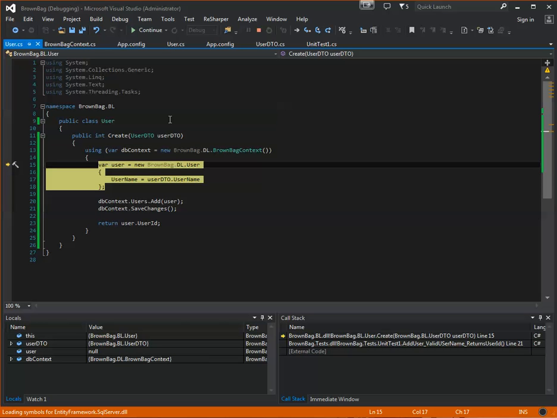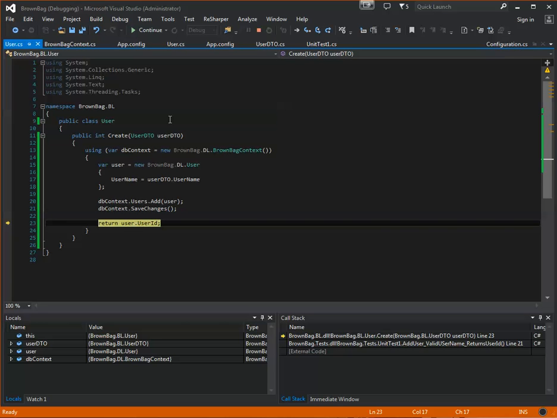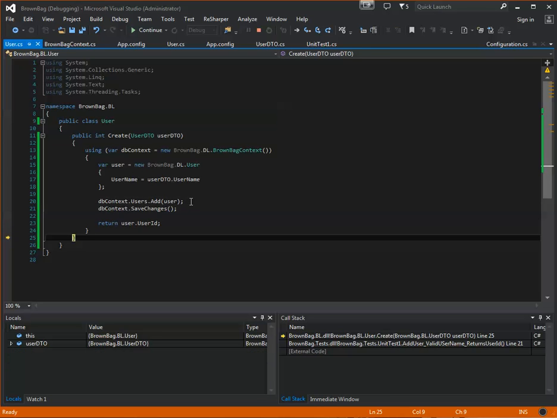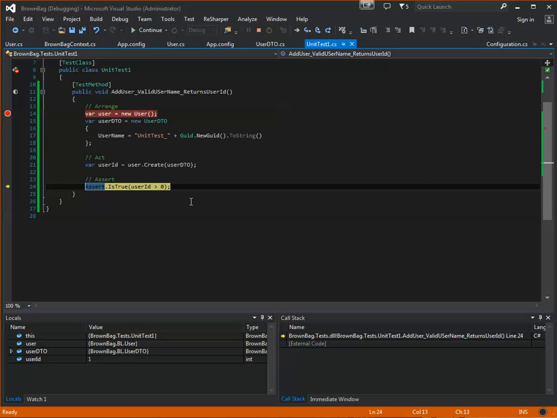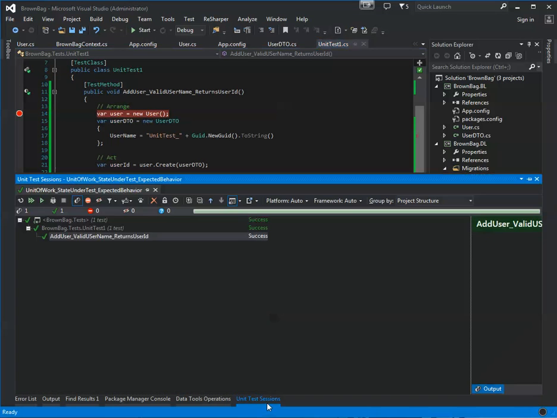Create this brown bag.dl user. It adds that user to the user's context. And then it would return user.userid. So in this case, 1 in the unit test. So it should make it back all the way to our test. And the user ID is greater than 0. And that will eventually show up as passed. So here's our successful test. So that's basically it. That's the intro to Code First.